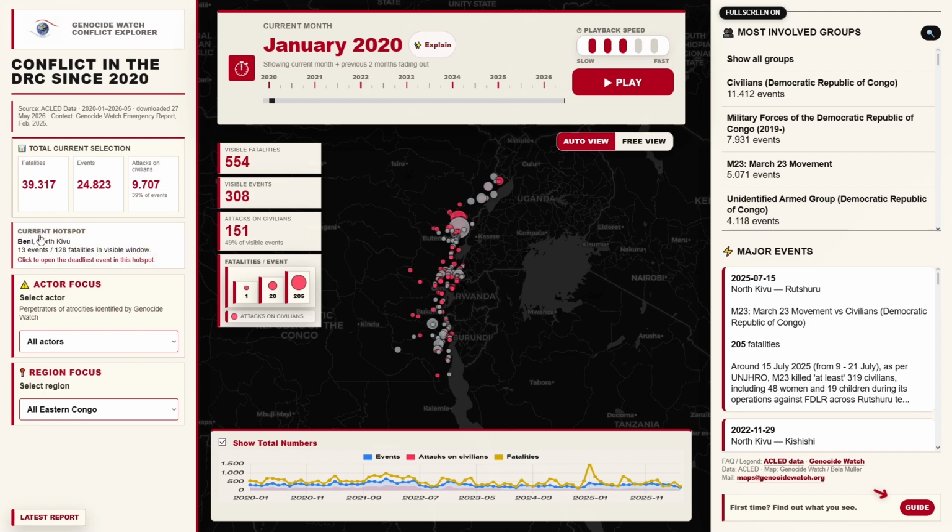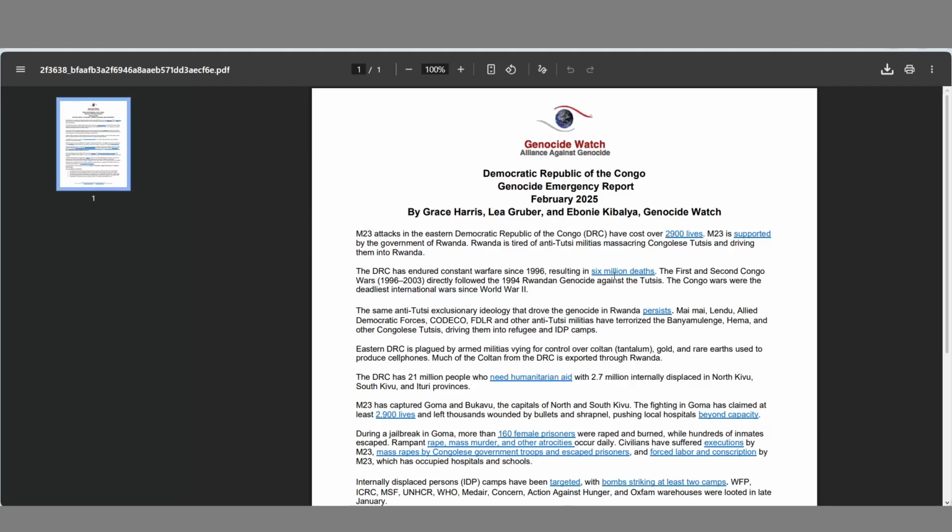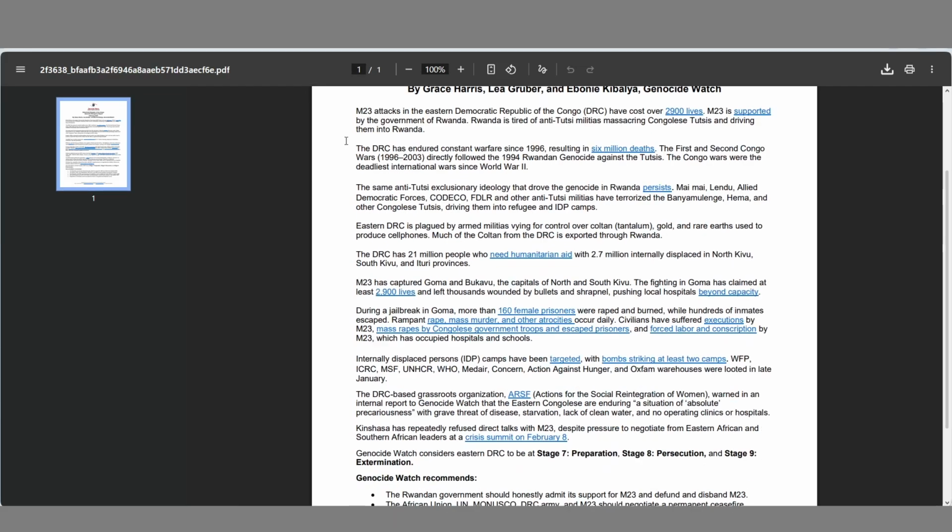So, for instance here, if you go a bit further, you see actor focus. If you go to the latest report, you can see the latest report by Genocide Watch about the DRC, which is currently February 2025. And then you can even read about it. For me, I already know what's in there. So let's, for instance, focus here. There are some actors listed.